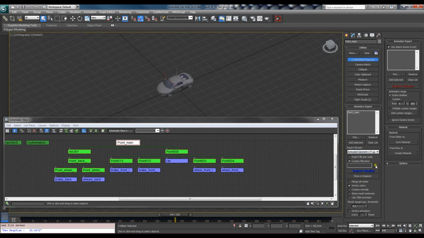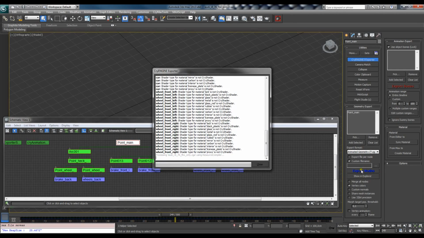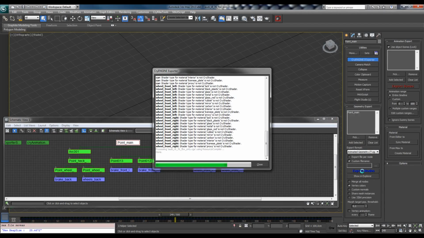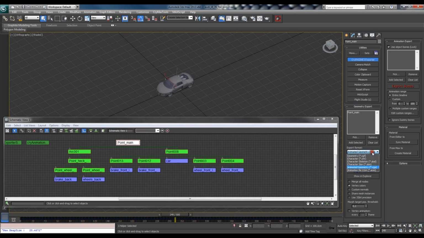I can click on export nodes. It gives me some warnings because I don't have the material in this new Max scene. It's still in the old scene. But it's done anyway. It exported the mesh now. Now I also want to export the animation for CGA. Export nodes and done.